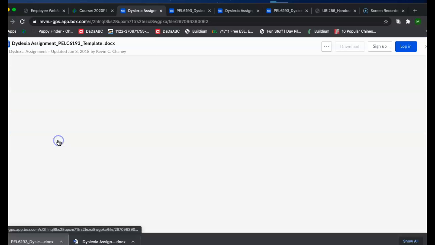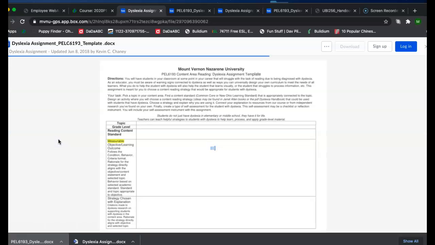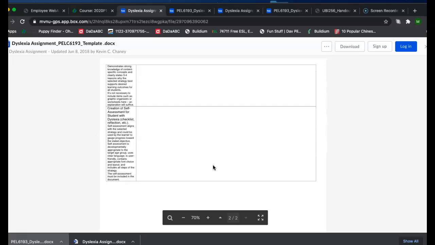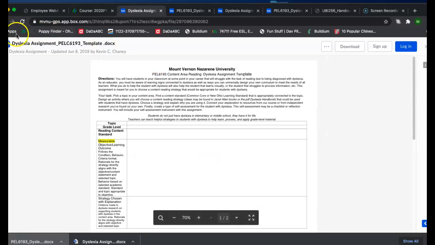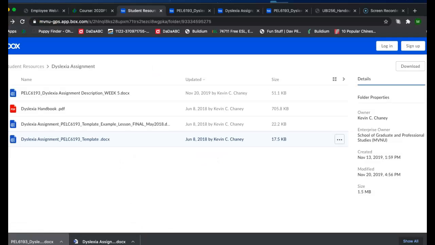And here again is a template that you can download. You're going to submit this in week 5 on Moodle. If you have any questions, please ask me.